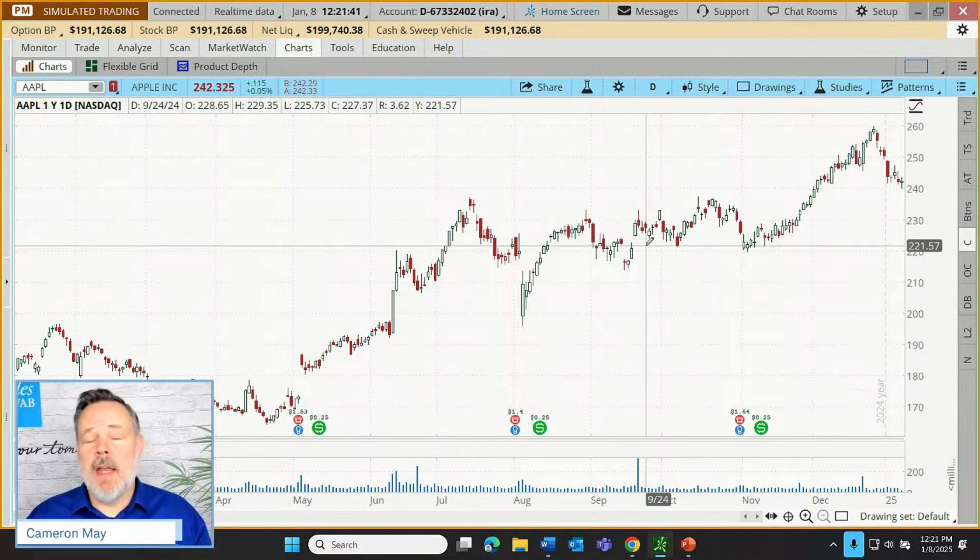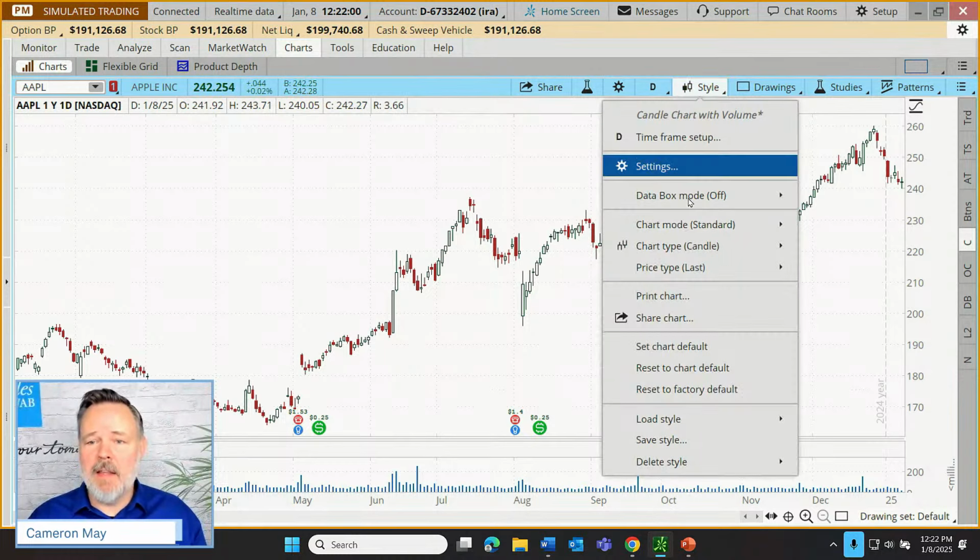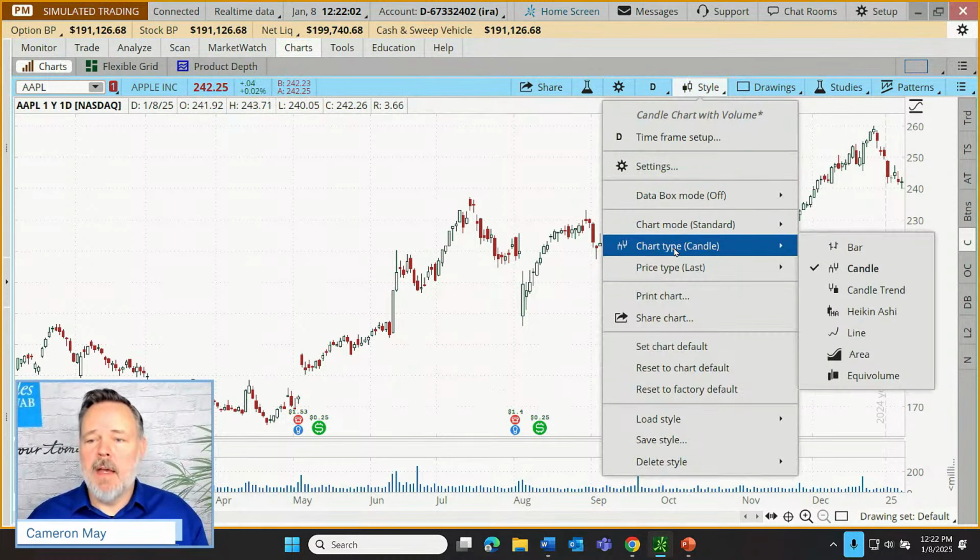Now, right now we have what's called a candle chart. It gives us 4 bits of data about each trading session or each aggregation period, each day. It tells us the high, the low, the open, and the close. That's what a candle does for a trader. Some traders don't prefer that.